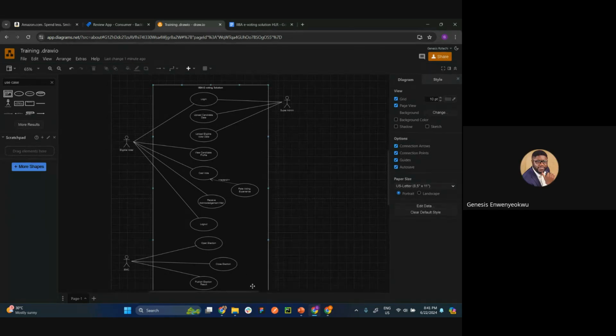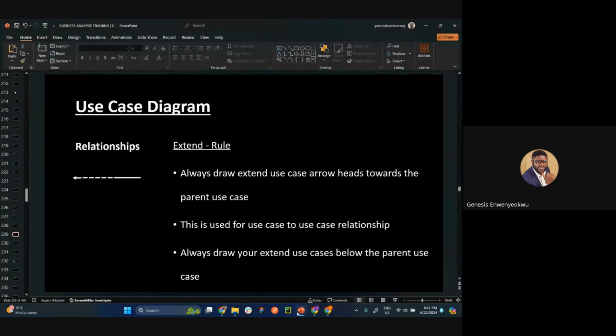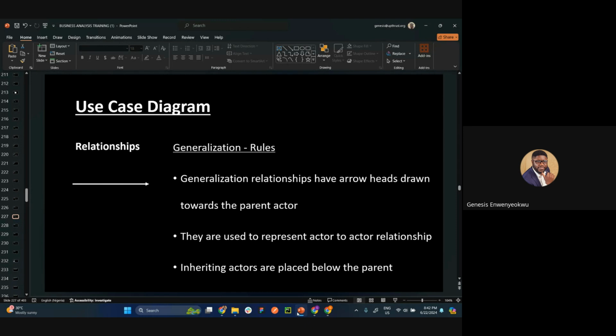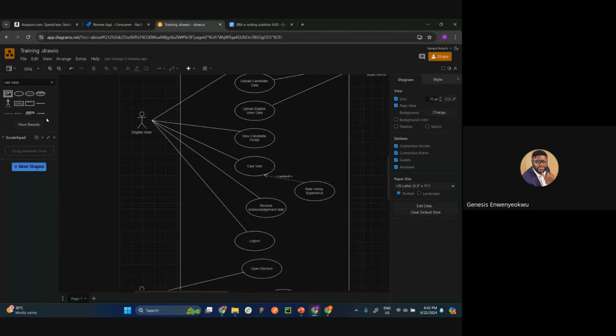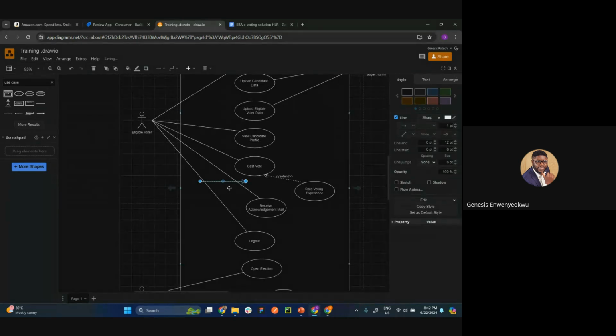That is the only type of relationship that exists between two or more actors. Generalization relationships have an arrowhead. They are used to represent actor-to-actor relationships. Do you understand? So I'll pick up, you see the name here, generalization. So I'll come here, pick it up. Now, this is not just about knowing which relationship to use, it's about knowing how to represent it. Which one is the parent? Which one is the child? Who is inheriting functionality from the other person?